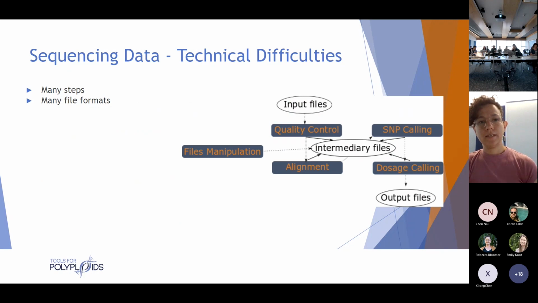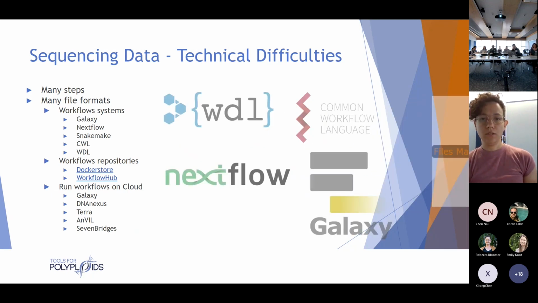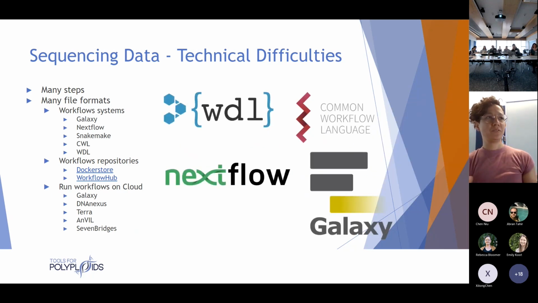Another issue is that there are many steps. Each one of the steps that I told you about has many possibilities, and the manipulation of the intermediary files can be hard. To solve that, what I did was use a workflow system. I use WDL, which was developed by the Broad Institute, but there are other possibilities.